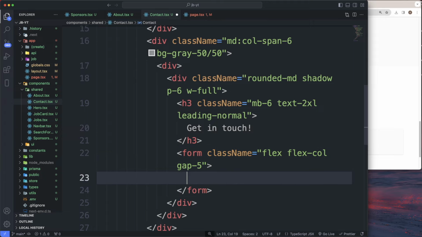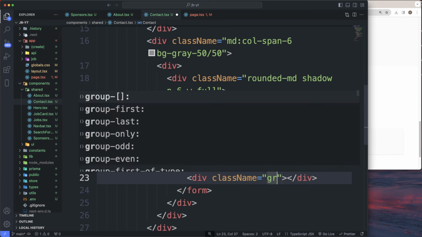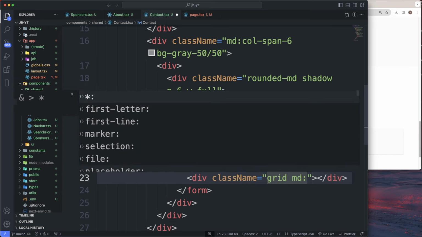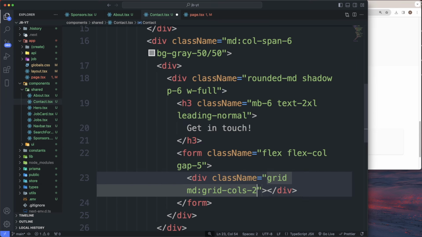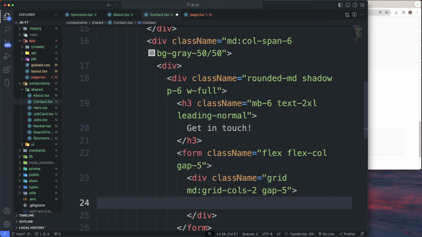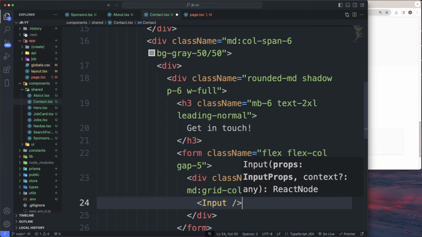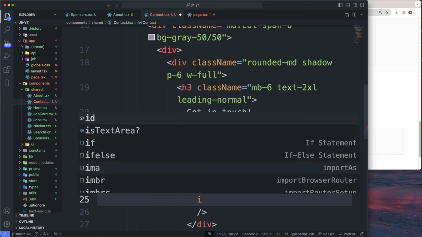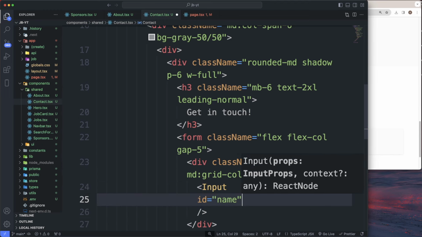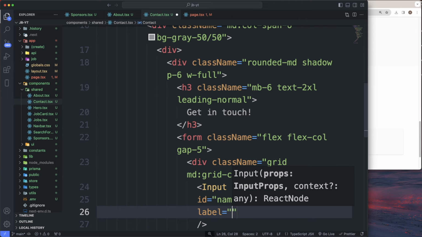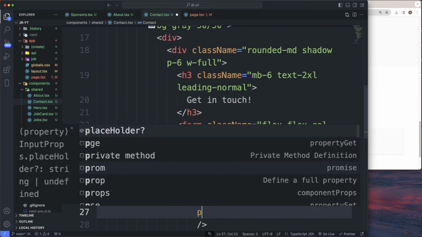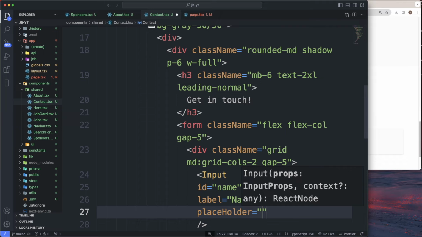And now it's time to do our inputs. I'm trying to think. So let's do a div in here with the class name of grid. Medium screens and up, we're going to do a grid cols 2. And then a gap of 5. And this is where we're going to have 2 inputs. The first one's going to have an ID of name, a label of name, and also a placeholder of your name.